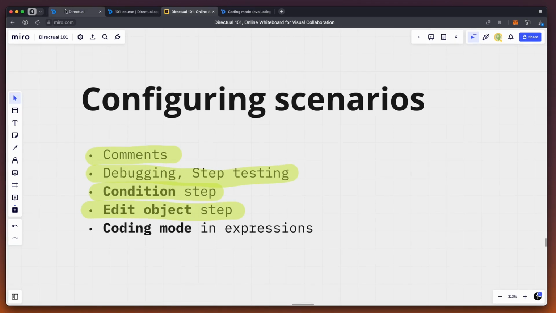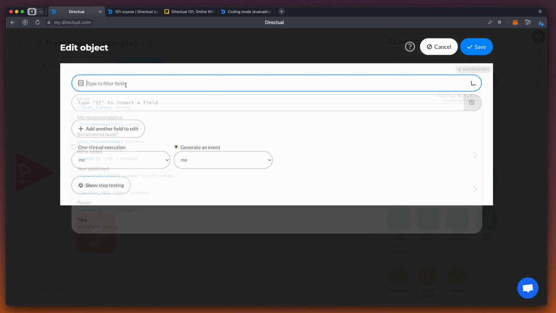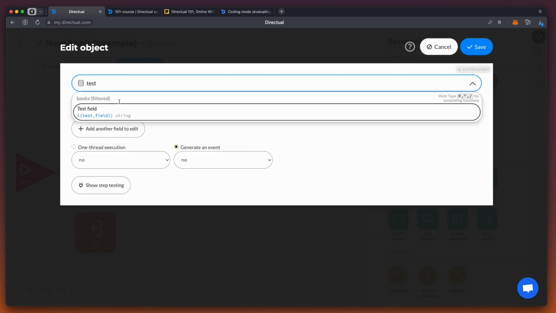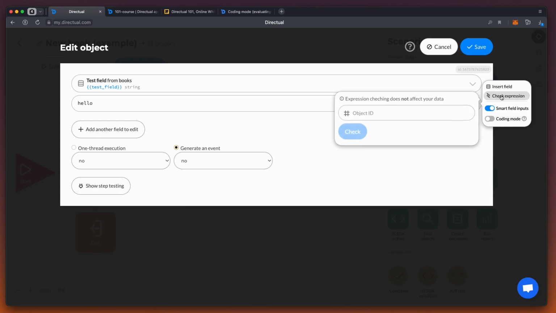Okay, now that we're happy about how the edit object step works overall, let's take a closer look at how to create an expression. We're going to modify the test field and write a simple test expression. Something like hello. We can test it right there. Similarly, we need the ID of an object. It doesn't matter which.